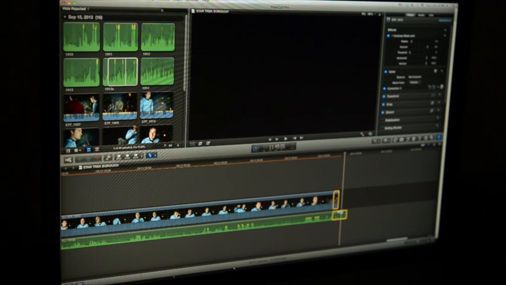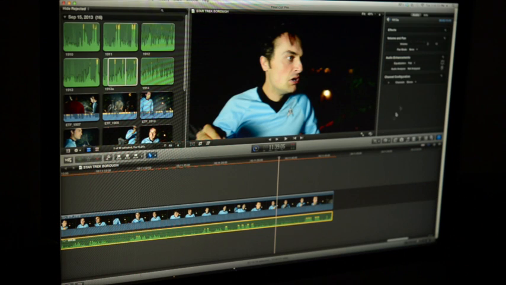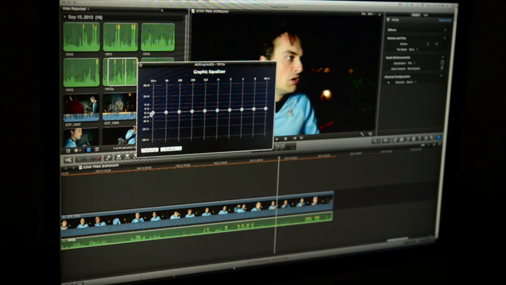We're going to cut it so it just ends nice and neat. And then the same steps. Just keep doing the same thing. Equalizing the sound.